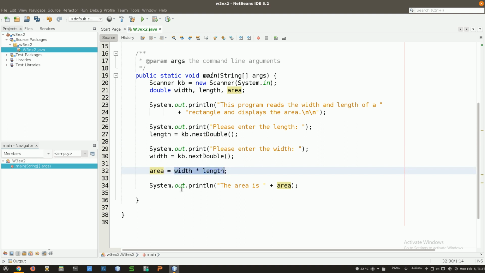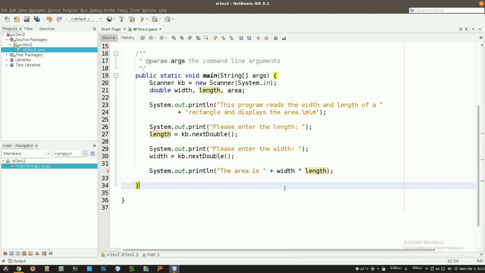Now, there's another way. Instead of using this variable area, I can just remove that and put the result of this calculation. Do I need to put the parentheses here? Not really, because when I have a plus and a multiplication, the multiplication is done first, so there's no need for parentheses. But if it was a plus for whatever reason, the parentheses are required, because if I don't, this is going to be done from left to right. When they are at the same level, it's done from left to right.